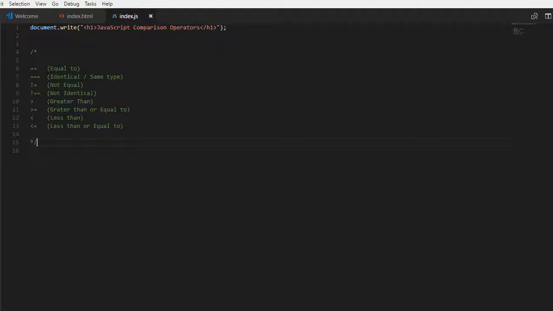So the first comparison operator is equal to. You are probably familiar with this one. We use two equal signs for equal to. Three equal signs is identical and same type. All right, identical and same type. And then not equal, we use an exclamation point and then equal. And then not identical, we use an exclamation point and then double equal.